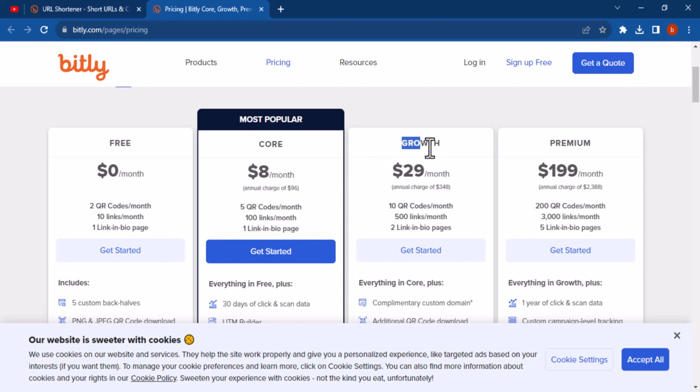And third is the Growth subscription plan. It starts at $29. 10 QR codes per month, 500 links per month, 2 link in bio pages. Last is the premium subscription plan, which starts at $199 per month. You get 200 QR codes per month, 3,000 links per month, 5 link in bio pages.